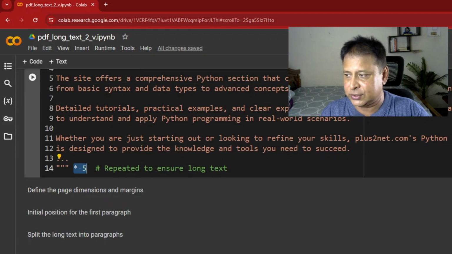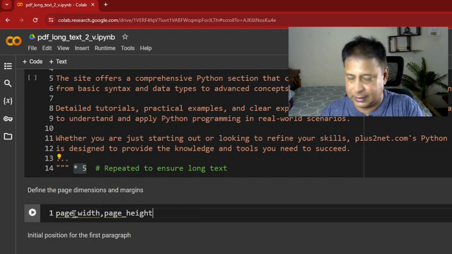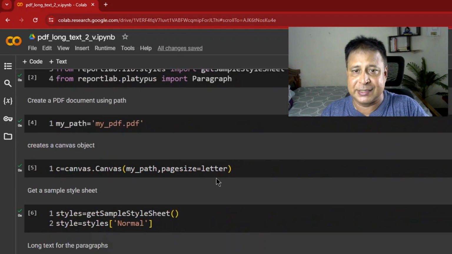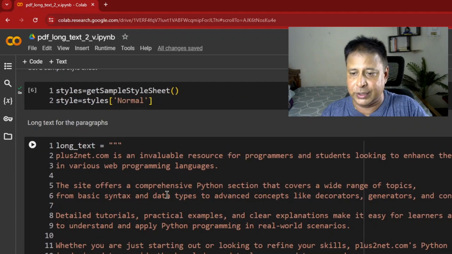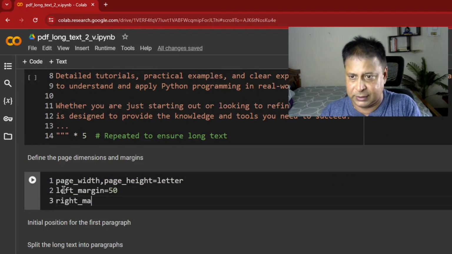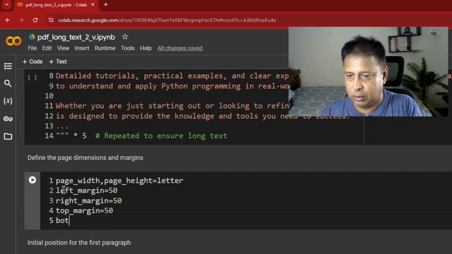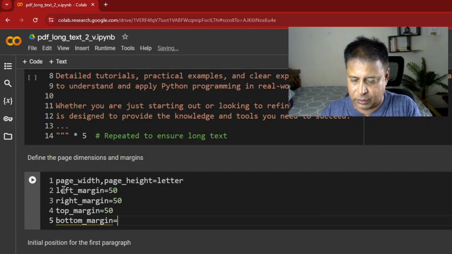Now after this long text, I will declare certain dimensions, because I am using a canvas. So now page width, then these are the variables, page height. I will take it from letter. Letter has the dimensions at the top. So width and height, it will take from here and store in these variables, page width and page height. Now let me put left margin equal to 50. I'm just fixing some values. Now right margin equal to 50. Now top margin, same I am putting. Now bottom margin equal to 50.